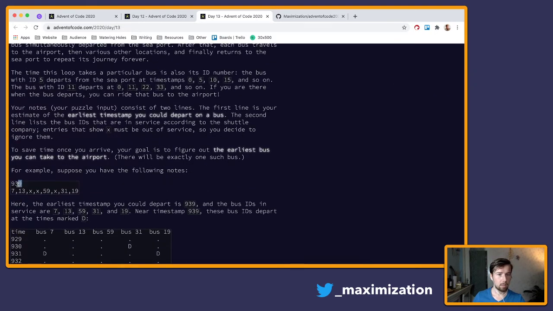The first line was the earliest timestamp that you would arrive on the island, so the earliest timestamp you could take the bus. And then the second line was a bus schedule with bus IDs. The X's were buses not in service, so you could ignore those. And the bus IDs stood for how frequently the buses would go. So bus ID 7 means the bus went every 7 minutes. 13, it went every 13 minutes, and so on.